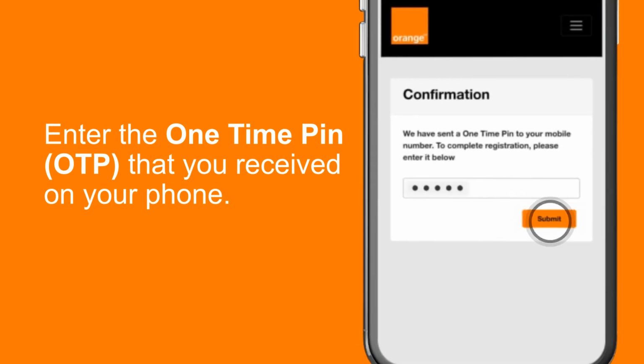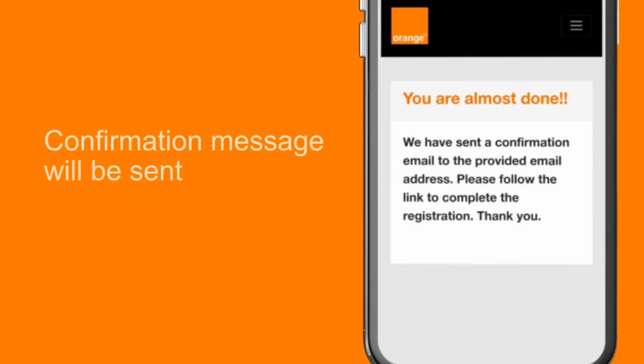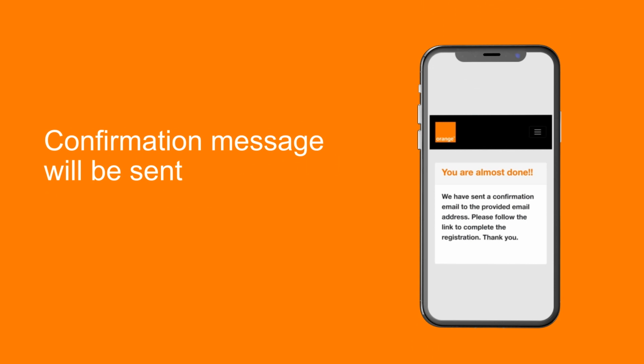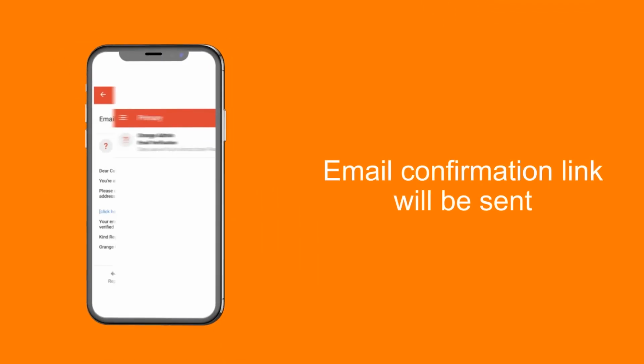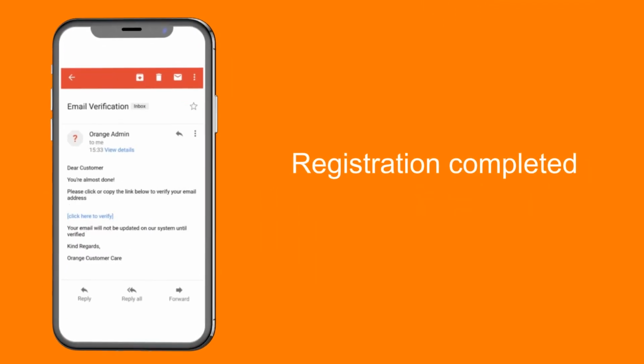Enter the one-time PIN that you received on your phone. Click on the email confirmation link to finish off the registration.